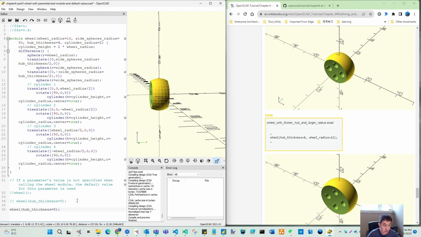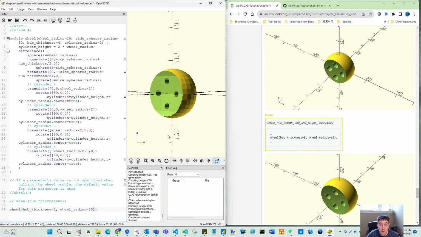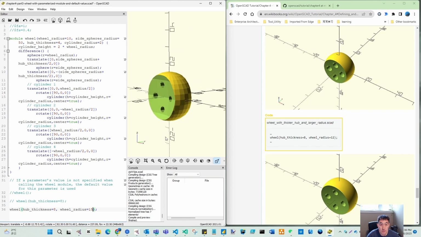Let's see, we have the wheel radius 10. Now let's give 15 to see what this bigger one looks like. So we can make that quite big.